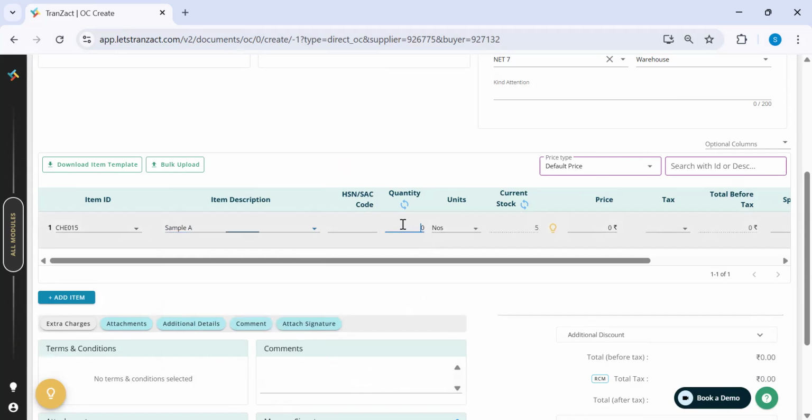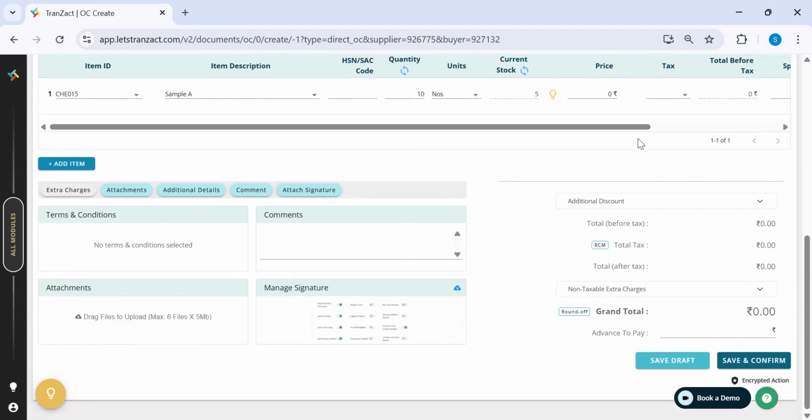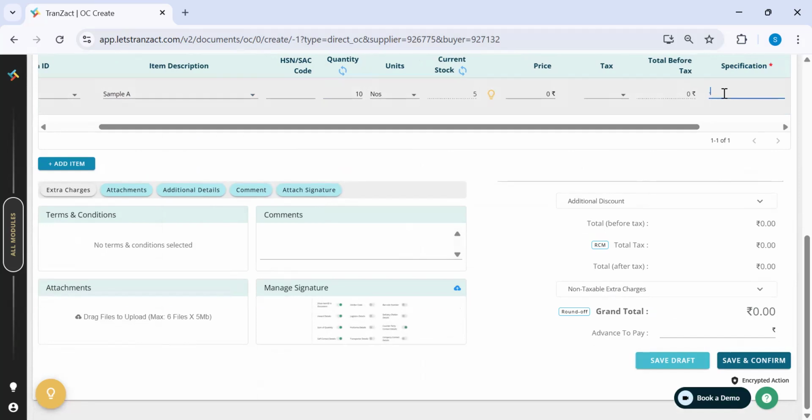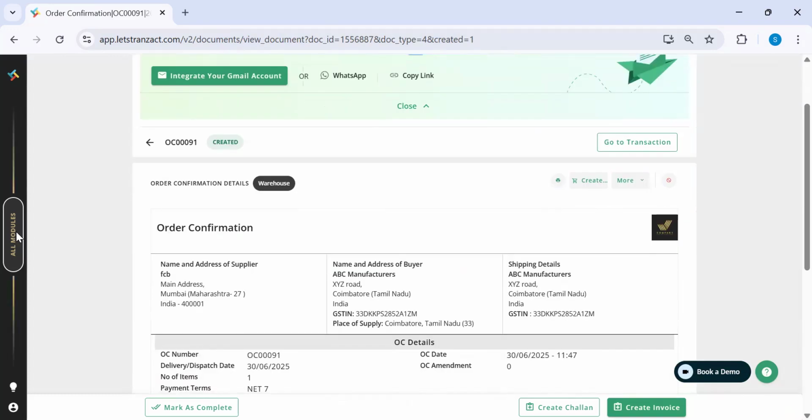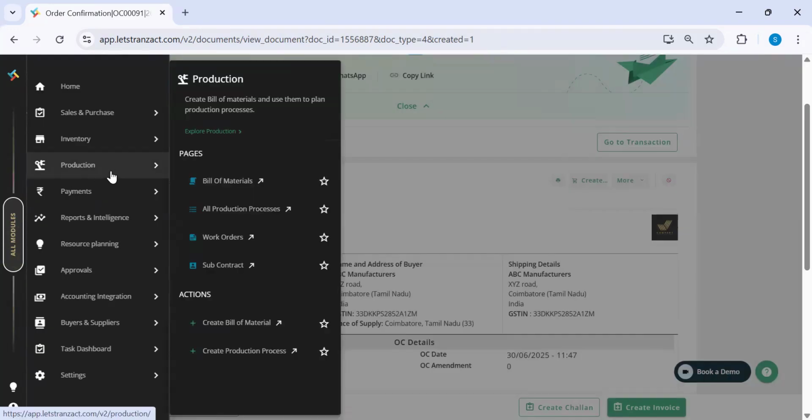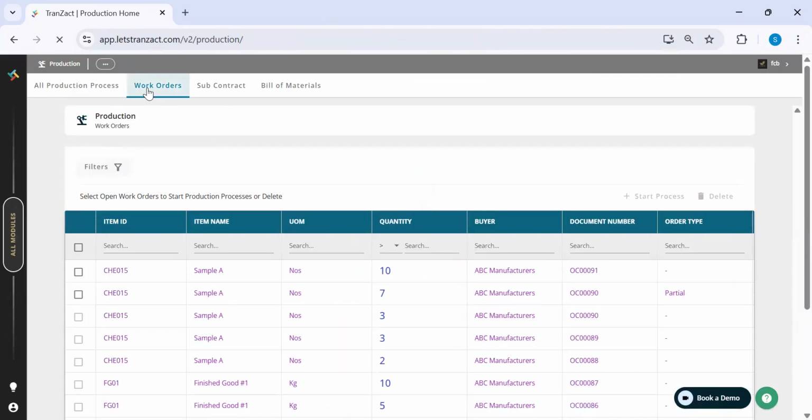and I'm entering a quantity of 10 and I've created an OC. So against this OC, a work order will be automatically generated. So you can go to the production module. Under the work order page, you can see the work order which I have created now at the quantity of 10.